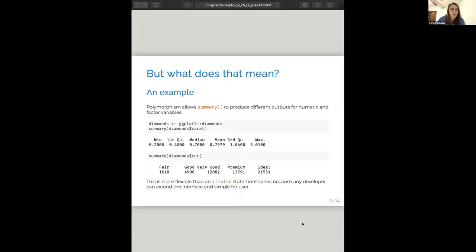So this is more flexible than an if-else statement because any developer can extend the interface, which is just that summary function. And then it's simple for the user. They don't have to write the if-else themselves. They just use one function, no matter what the type is.